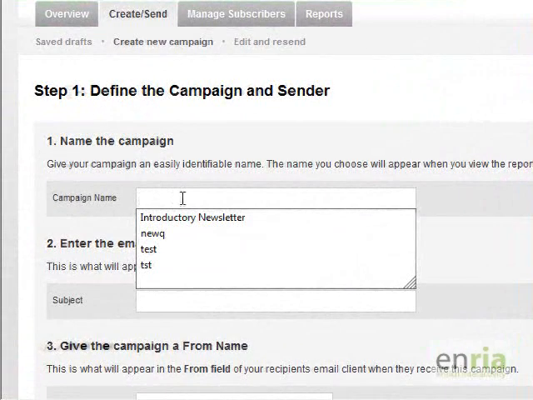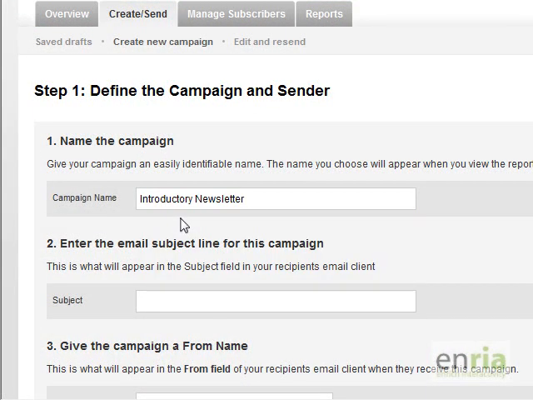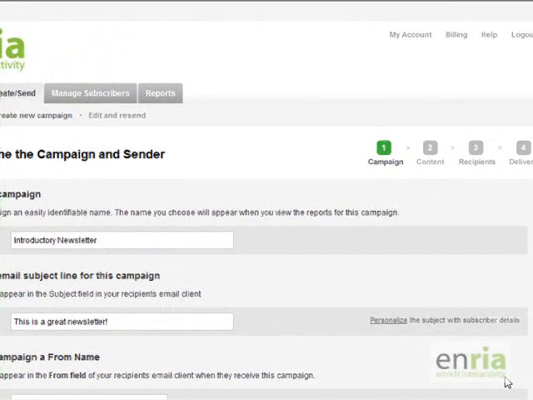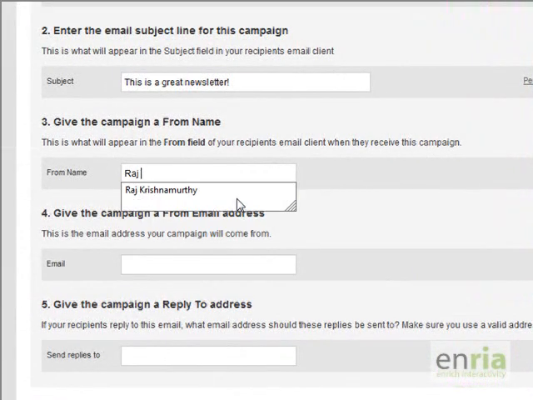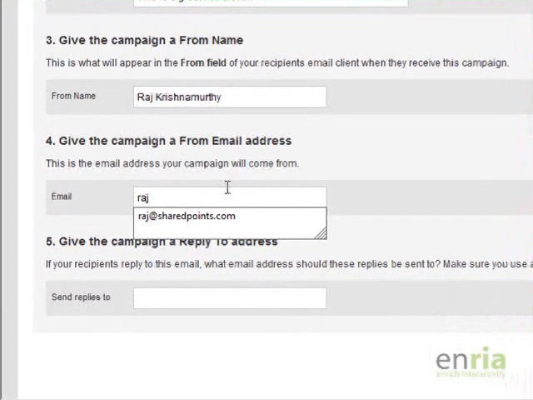Let's start with a campaign name. Say it's Introductory Newsletter, and let's give a slightly more interesting subject title for the newsletter. Give the campaign a from name and a valid from email address.